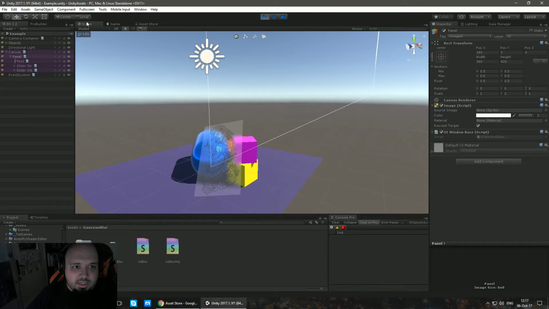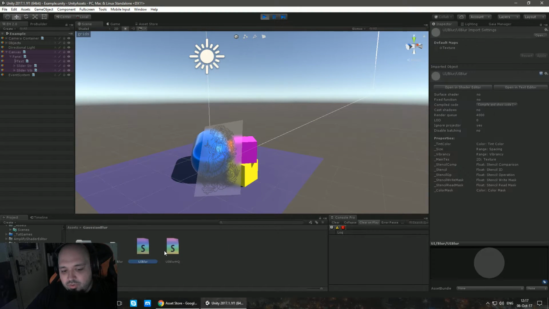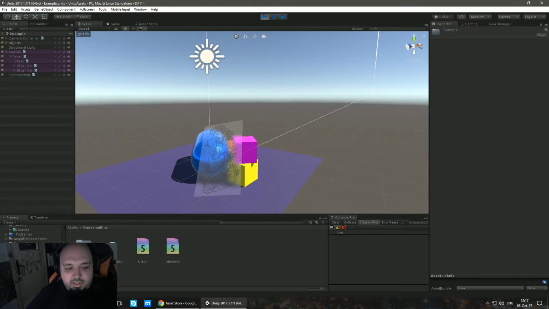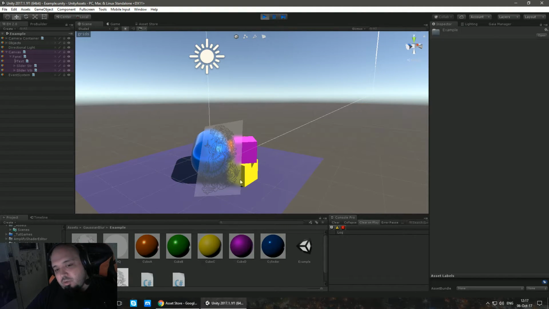Basically, it's this folder that has two actual shaders. This is the normal blur. This is the HQ blur, that's a little bit higher quality in case you see some weird edges around, especially if you use a strong strength for the blur. You have the manual, and this is the example scene that I've just loaded right now.